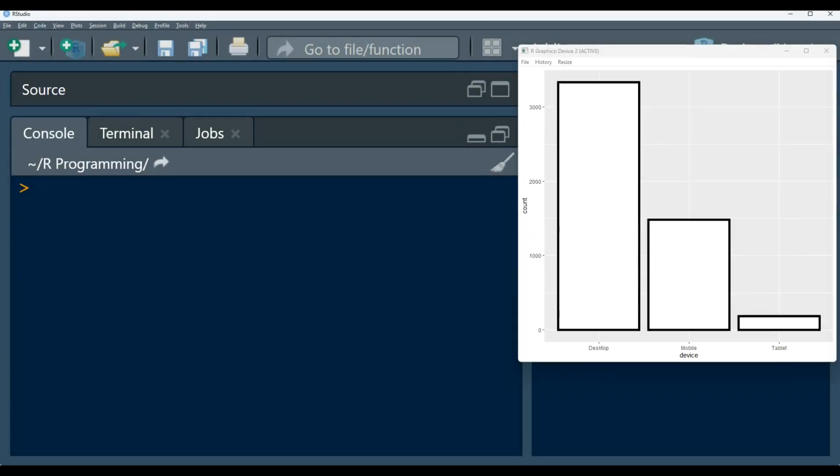Hi and welcome to this lecture. Our main aim now is to understand how you can use the ggplot function in order to create box plots.